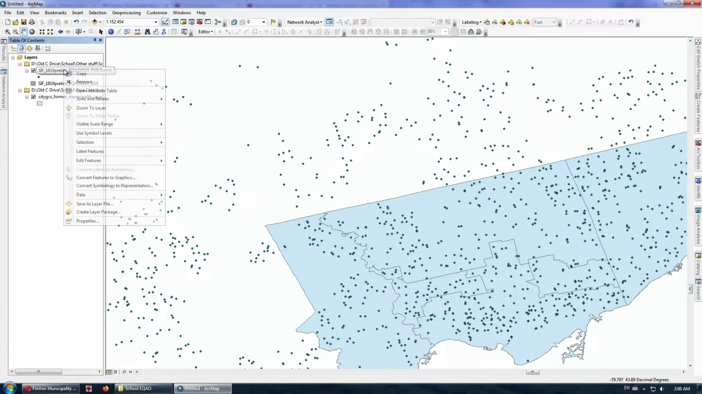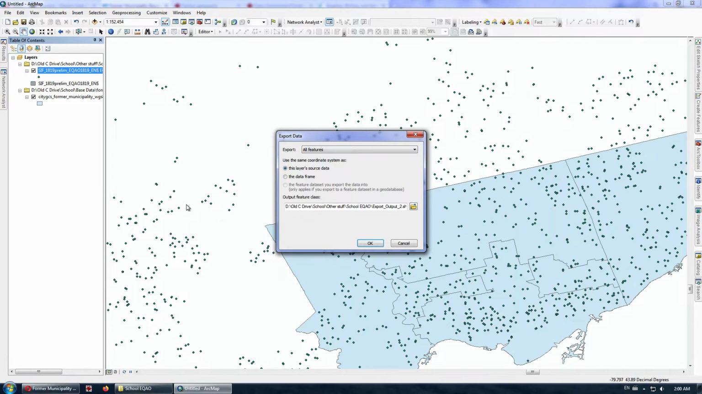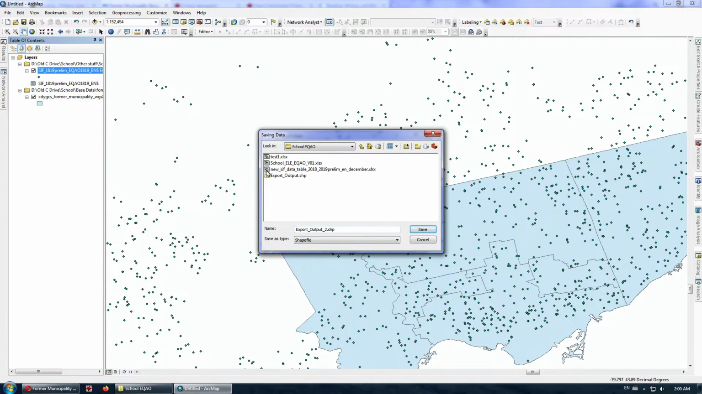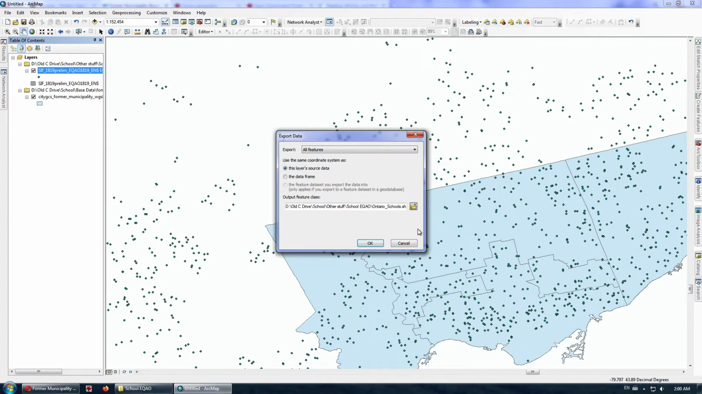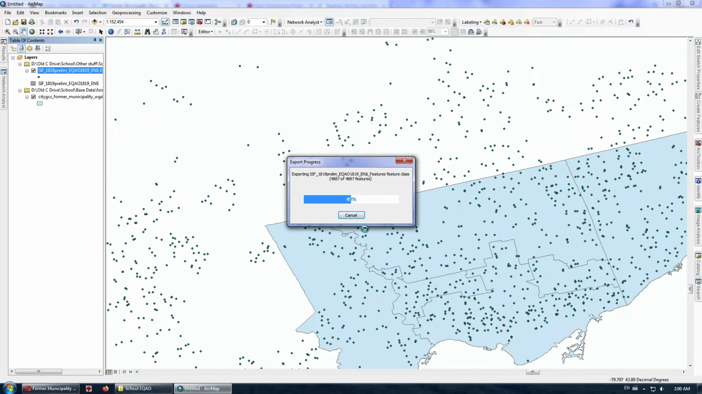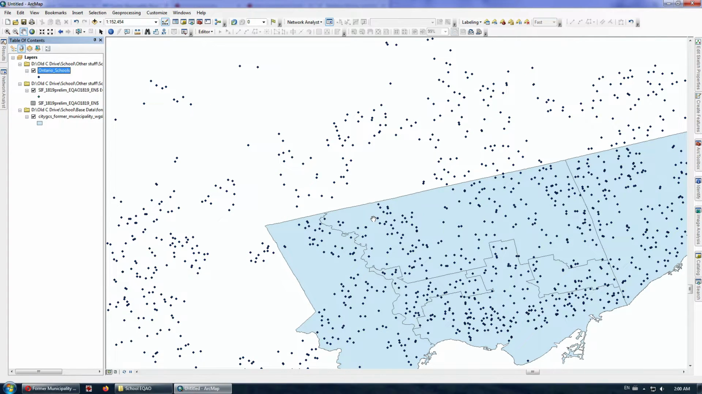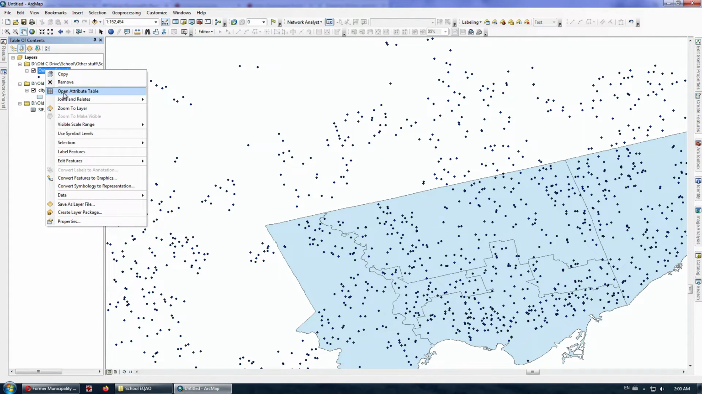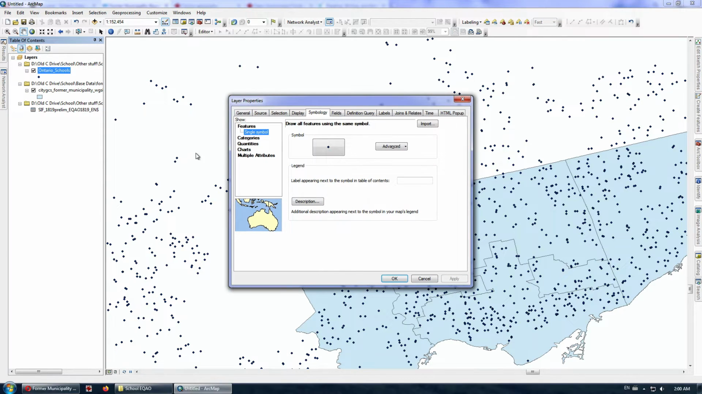However, this isn't a permanent layer, so what we need to do is select data, export data, and we will give it a useful name. So Ontario schools, save, okay. And now we have our actual permanent data. We can remove our temporary layer and we can start to explore this data a little bit.